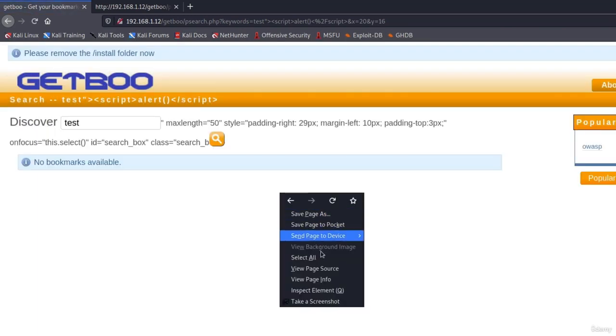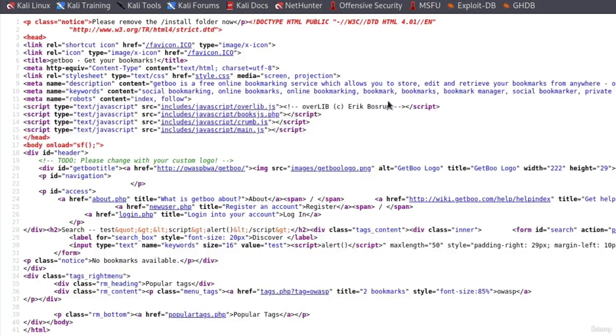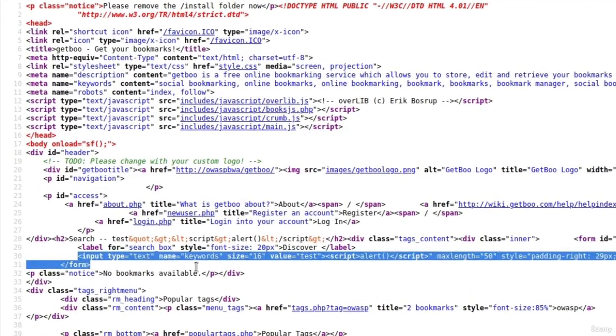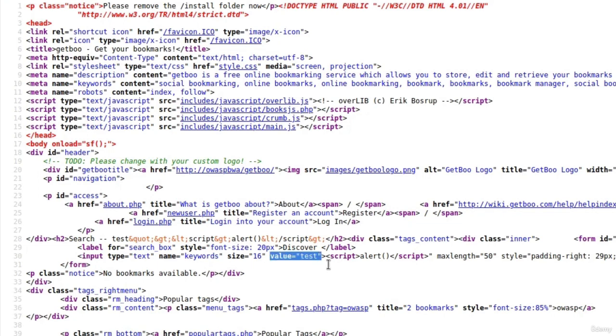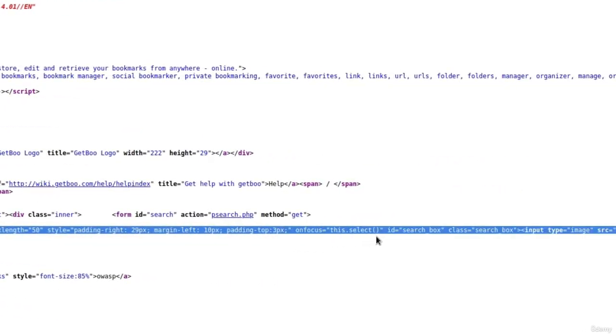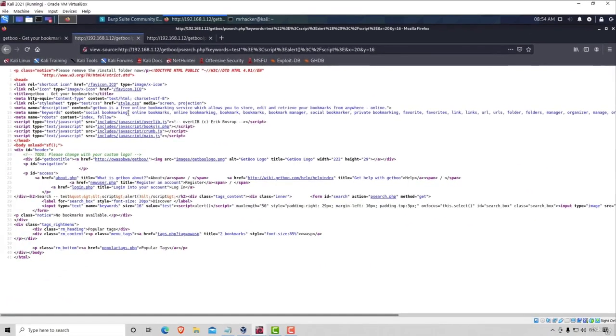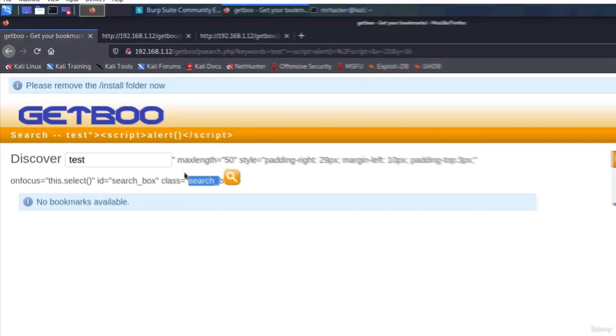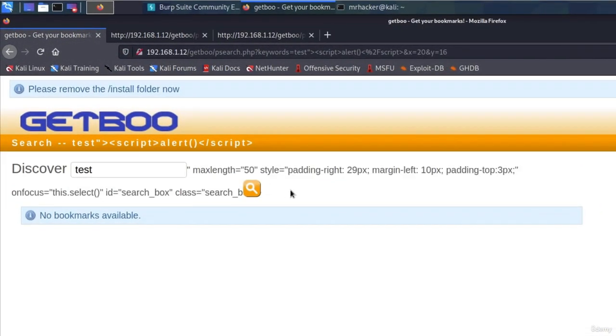Let's just quickly take a look at the code to see what happened with our input. Here is the input field, and what happened is value is now equal to test. As we can see right here, the input open parameters are getting closed sooner than in the real application, and then we're running the script alert function. The rest of the code, which belongs to the input function, is getting processed as regular text. That's why we have it outputted right here. So how cool is that?